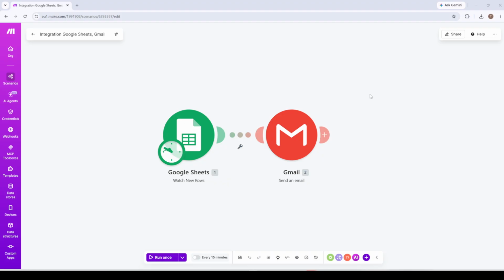Before we touch anything in the interface, let me quickly explain what a blueprint actually is, because it is genuinely worth understanding. When you build a scenario in Make, every module, every connection, every filter and route you configure is encoded behind the scenes as a structured JSON file. That file is your blueprint, the complete DNA of your automation. Exporting it gives you a portable, readable snapshot of everything you have built, and that is far more powerful than it might first sound. To begin, you need to open the specific scenario you want to export.